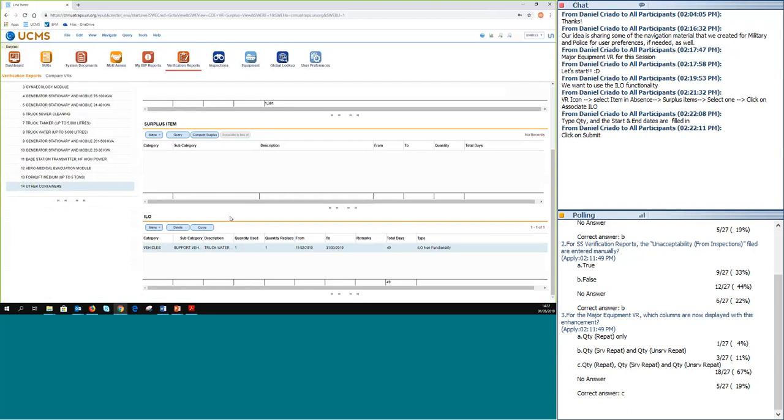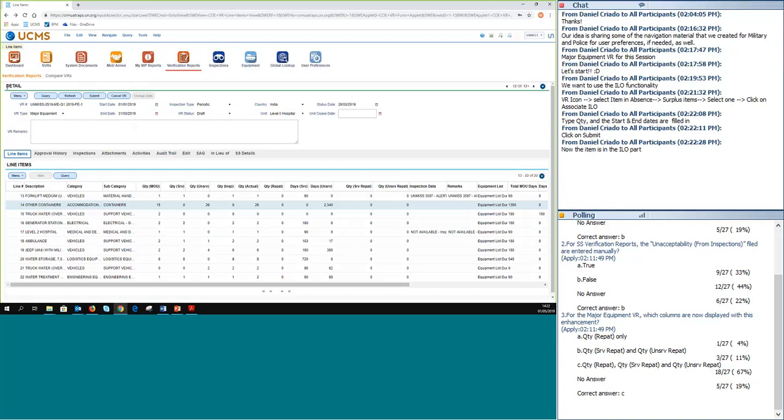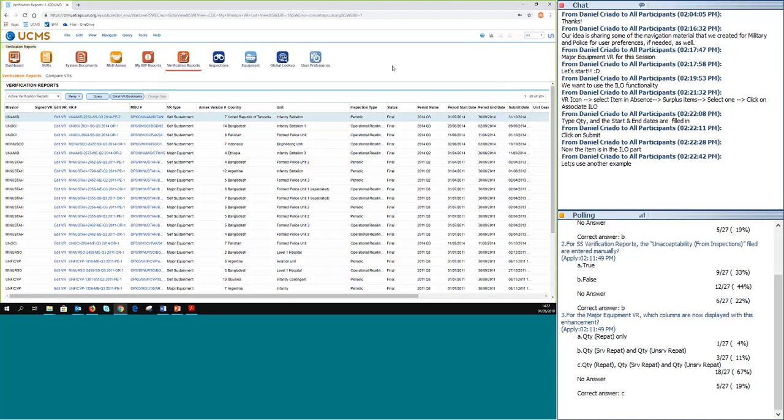Okay, so this is actually a VR that I have prepared before the training, so everything was already done, and I would like maybe to redo that with another VR. I will try to use another one to show you how the refresh button works this time. So let me go back, and hopefully it will work, and find another VR.